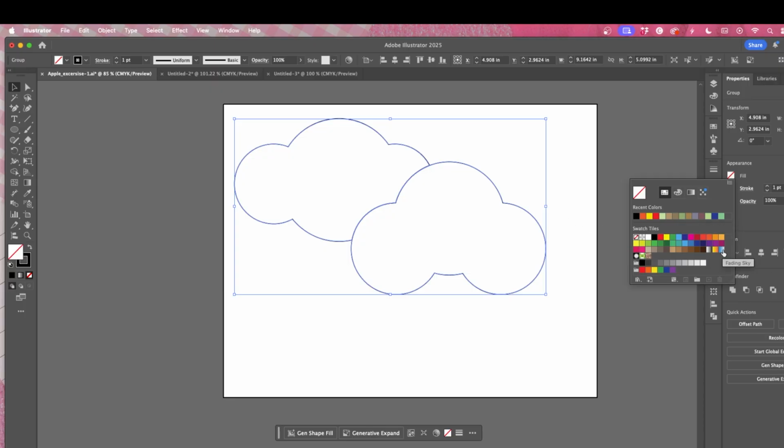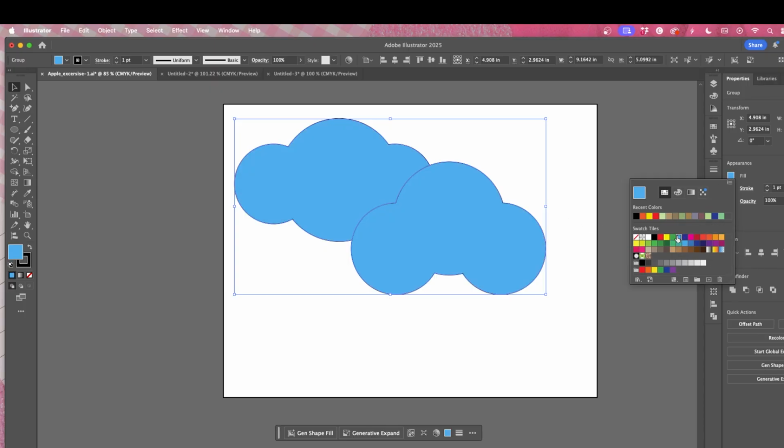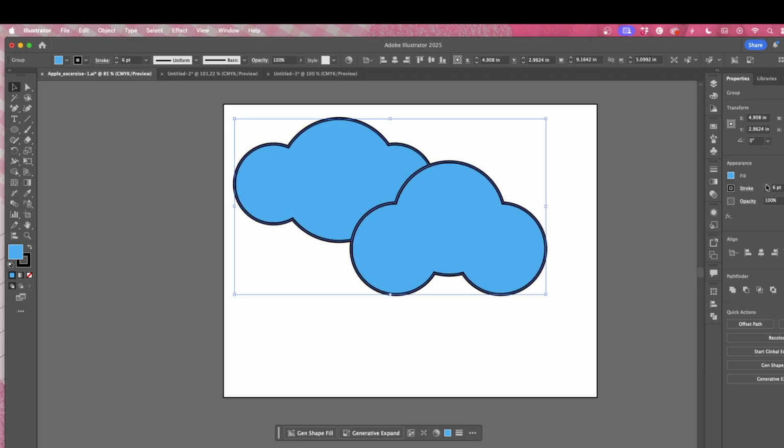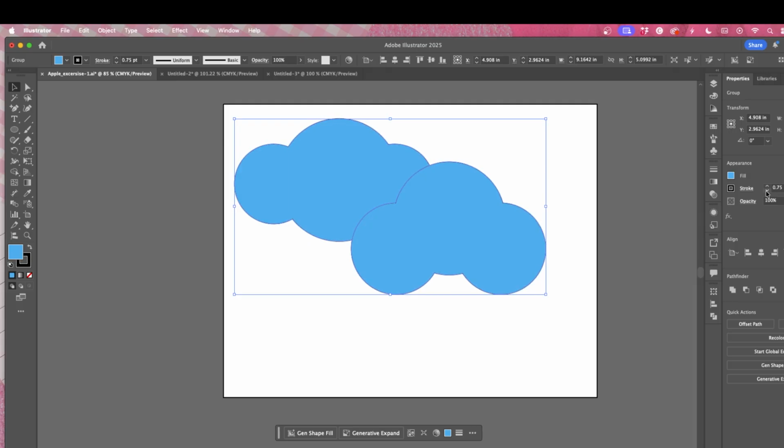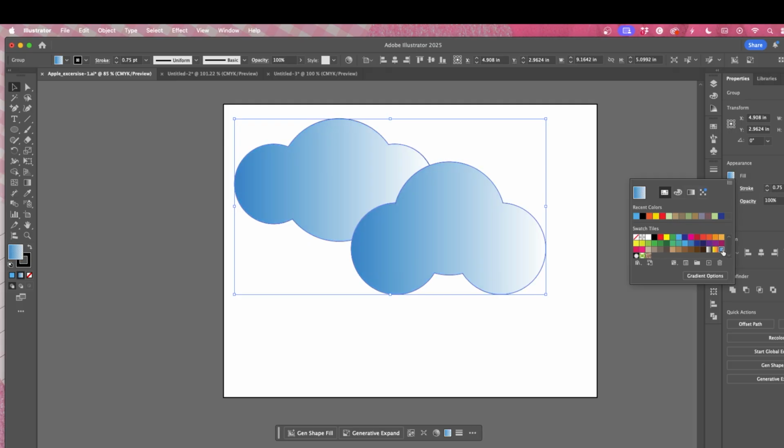So now if you want to add in a color, let's say this is a color that you want to add. You add in your color. If you want to make your stroke bigger, you're welcome to do so. Again, you are the creator. If you want to add gradients, you add your gradient. I already had this gradient here, so I'm going to show you where your gradient is.